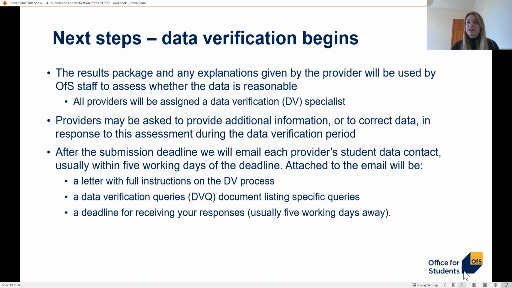After the submission deadline, we'll be emailing each provider's student data contact, usually within 5 working days. Attached to this email will be a letter with full instructions on the data verification process, a data verification queries document listing the specific queries picked up by your data verification specialist, and a deadline for receiving your responses. This is usually 5 working days away from this email.